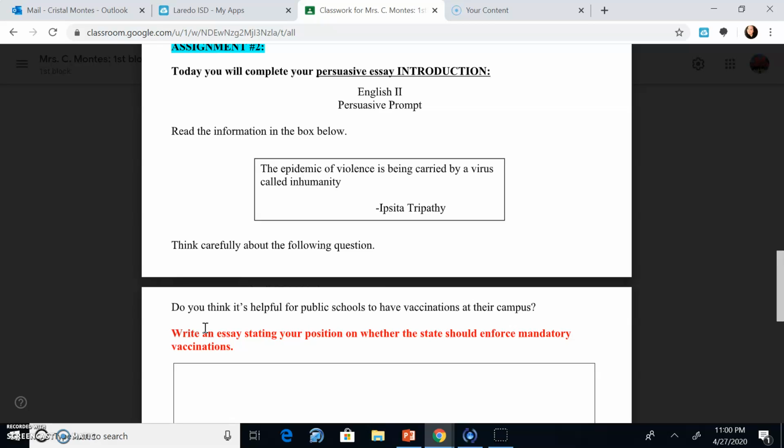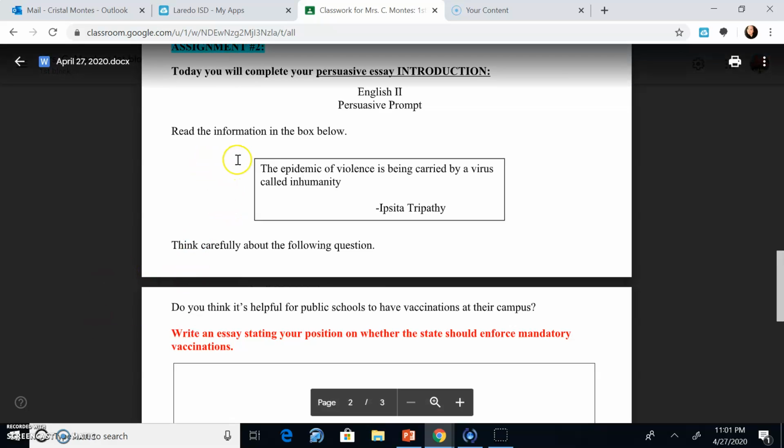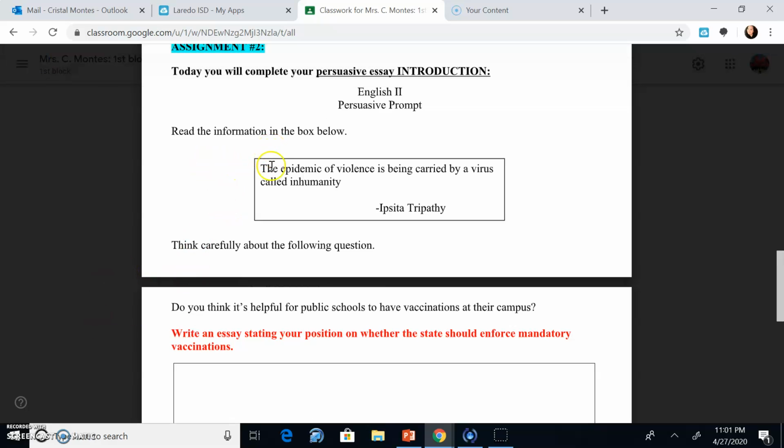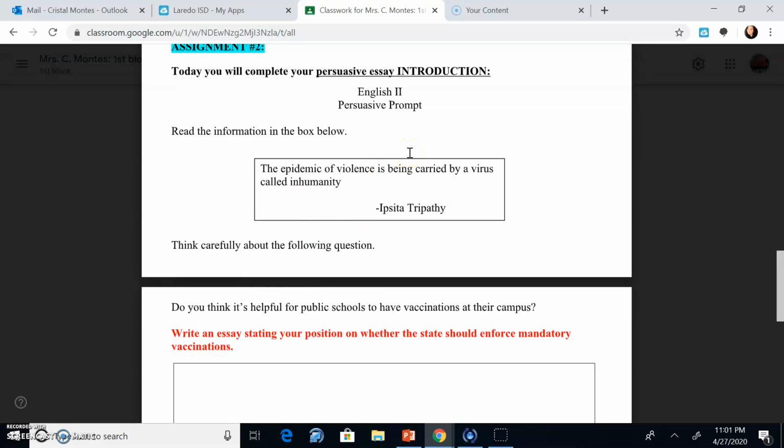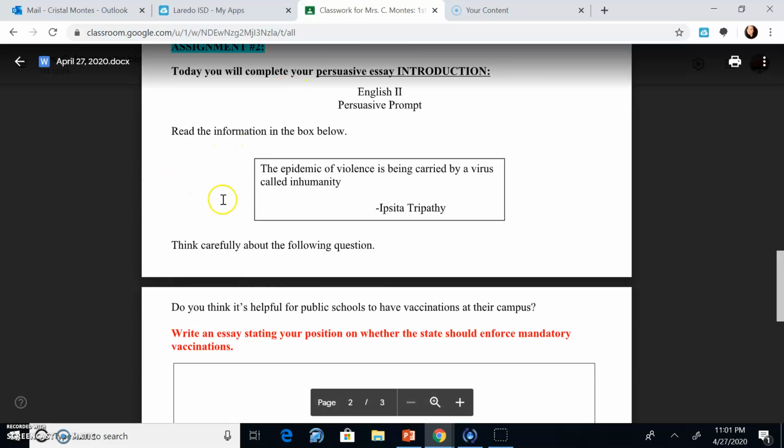Remember our daily persuasive journals are 1, 2, 3. 1, hook. 2, explain. 3, position statement. So we've gone over this since we were in class together. So here's the prompt. Read the information in the box below. The epidemic of violence is being carried by a virus called inhumanity. So remember, if you don't understand the quote or the information in the box, you just put a check mark, you read it, got it.